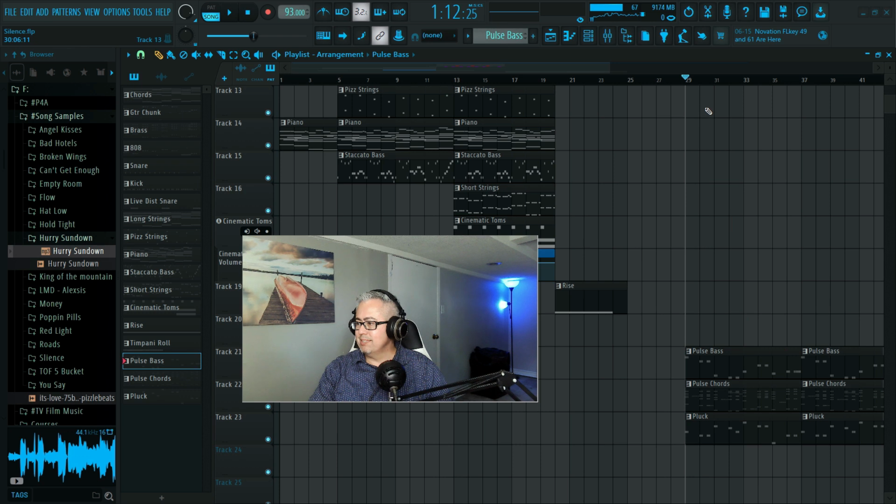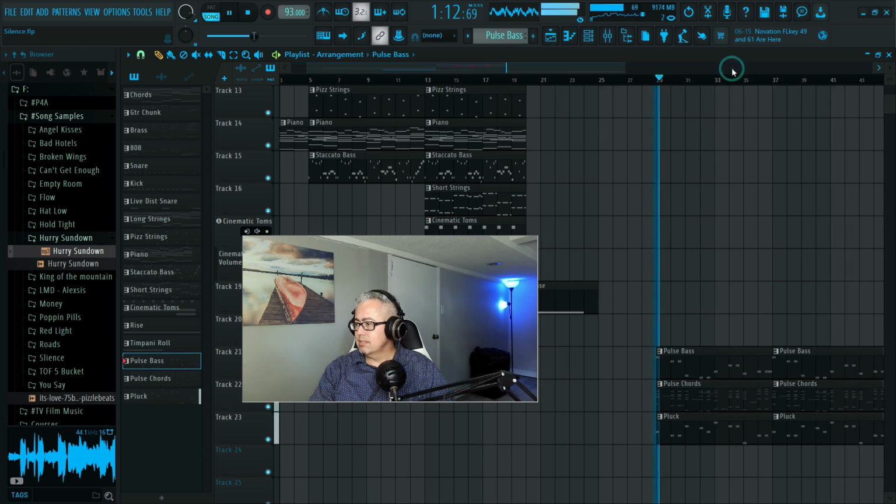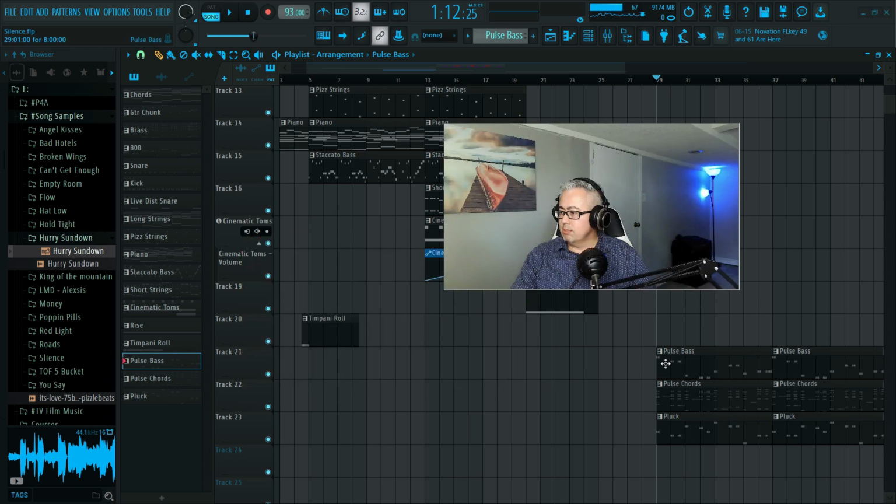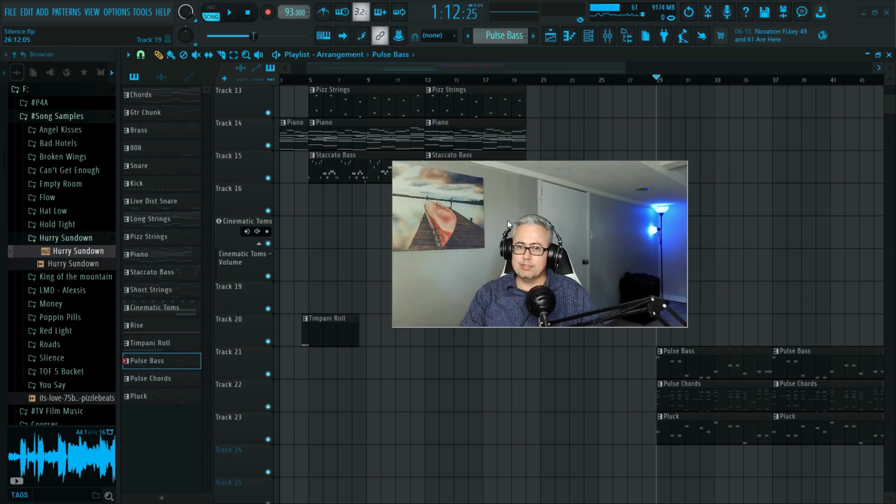Here, let me play it again, if it'll let me. There we go. All right, so I could do this, we've gone over volume automation before, and I could go in and set volume automation for each of these tracks, but what I want to do is group them together and just put one volume automation on all three of them at once. So I'll show you how to do that.